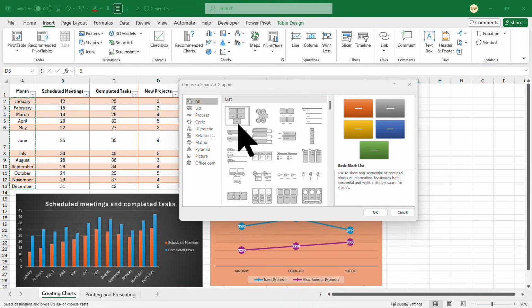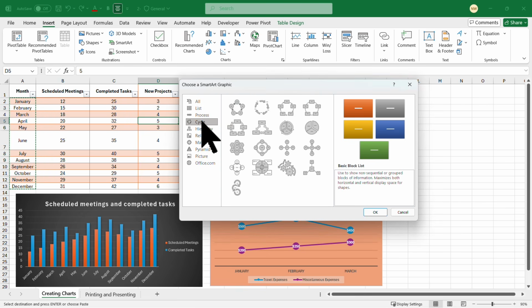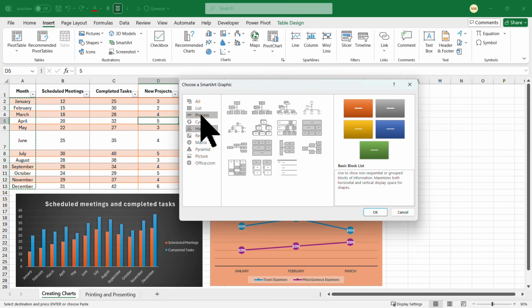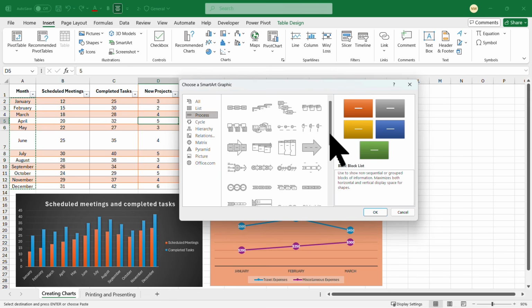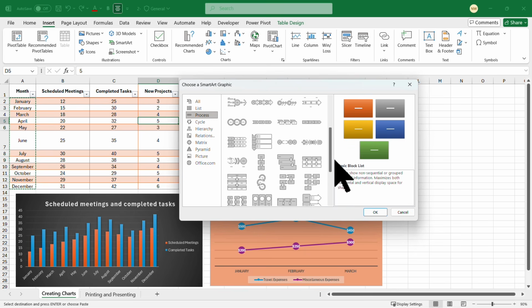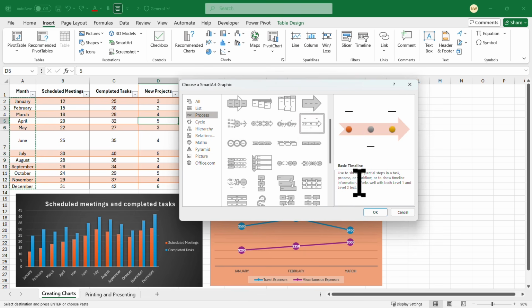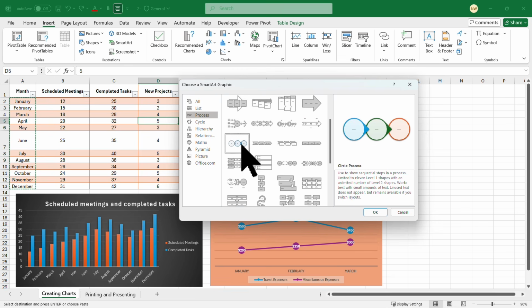If you've used SmartArt before in Word and PowerPoint, it works the same way here in Excel. How do you want to express your data? It can be a list, a process, a cycle, a hierarchy. I'll go for a process because I do want some type of timeline in here. So here's a few timelines that I can use. Maybe I'll go for this one here. And I'll go for this one, a circle process. I'll go ahead and press OK.